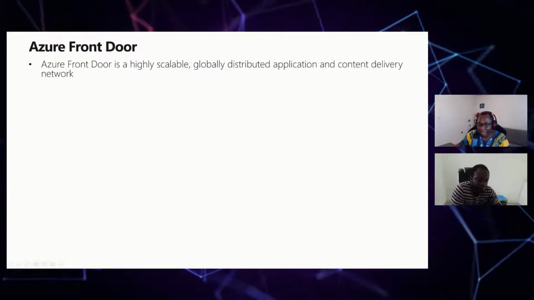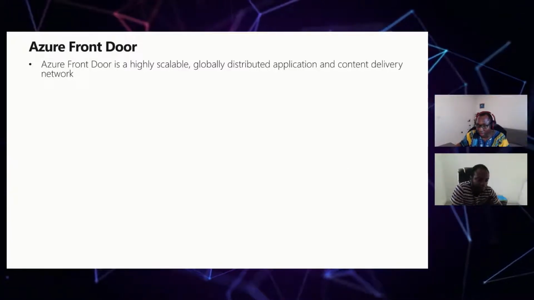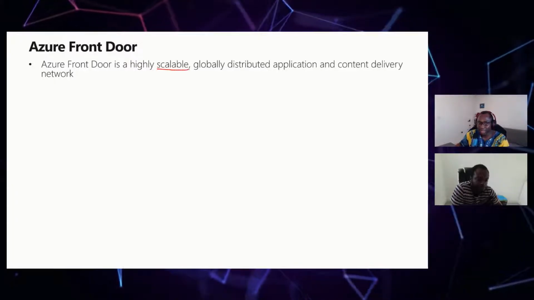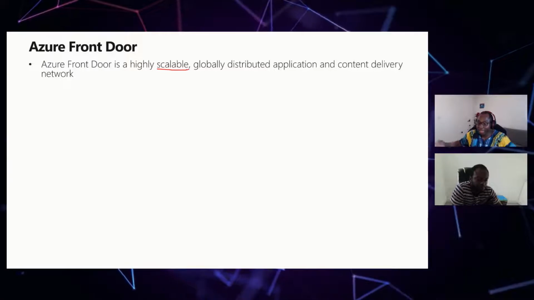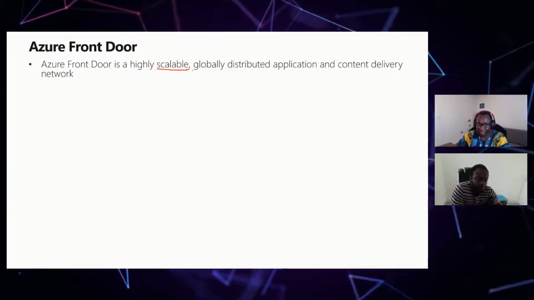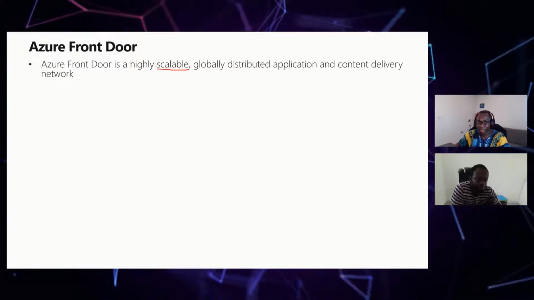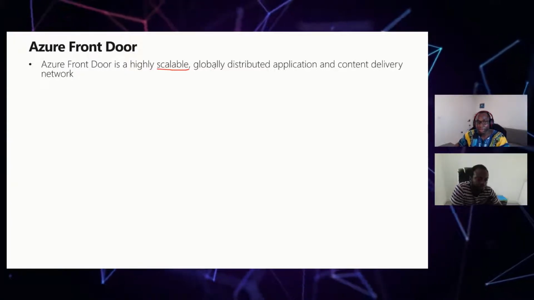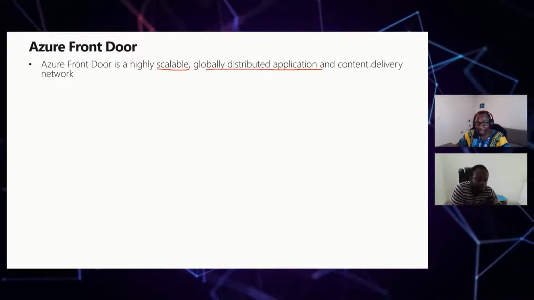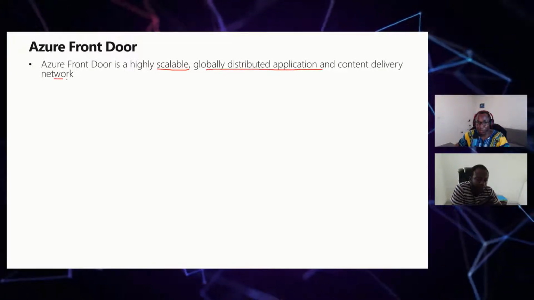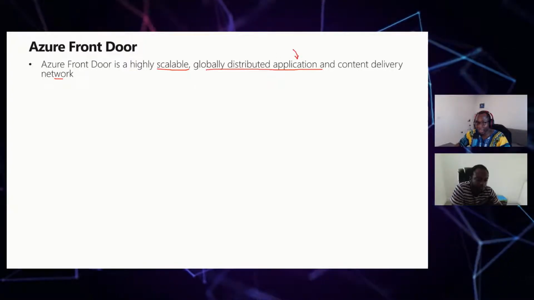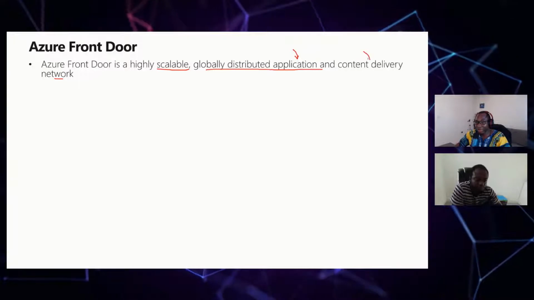Number one is that it's highly scalable. What that means is you really don't need to concern yourself with the scalability. It's a managed service, right? It can handle the requests that are coming in, and that's not your responsibility to look after. So that's why it's considered to be highly scalable. Number two, it's a globally distributed application and content delivery network. What that means is that this service can handle application delivery and it can handle content delivery.